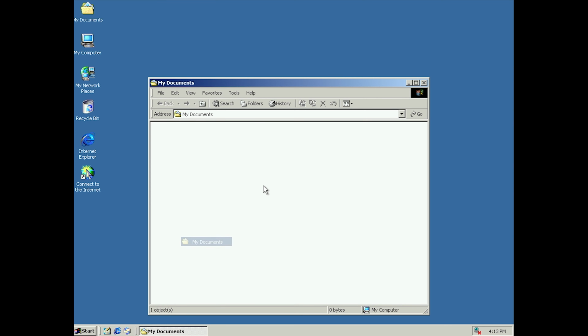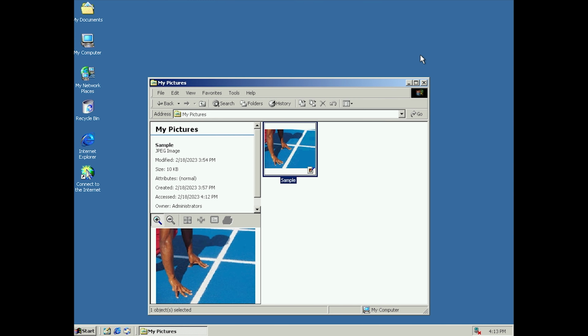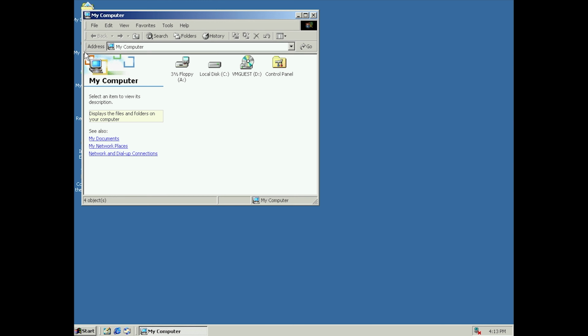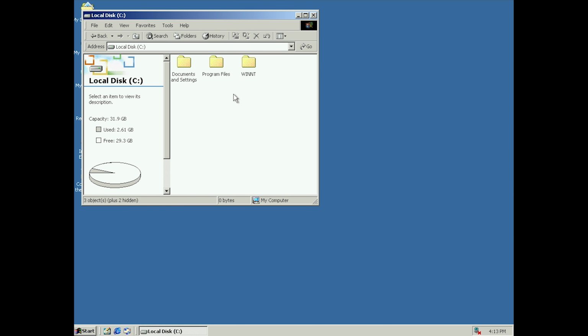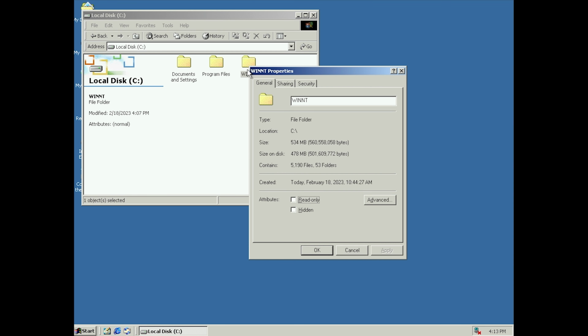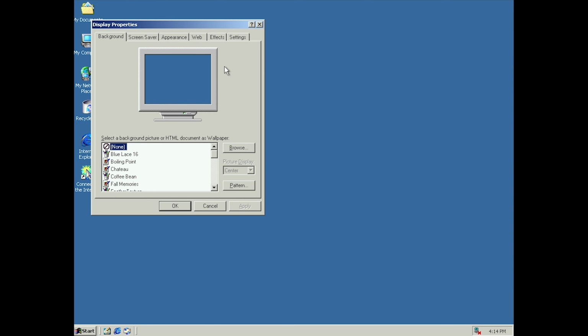We go into My Documents, Pictures. The one sample photo included with Windows 2000. Note that it opens with Internet Explorer because there's no picture viewer. Explorer is so quick. And note the storage space used is only about 2.5 gigs. The Windows folder is WinNT, not Windows. So that's an old school thing.